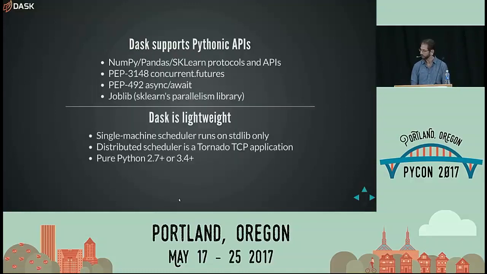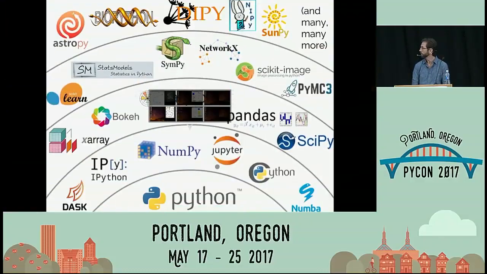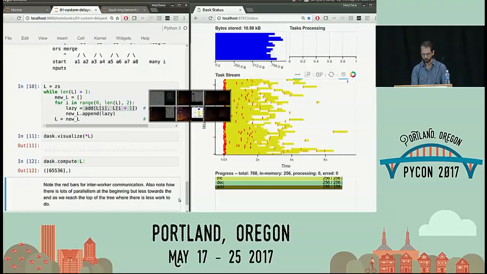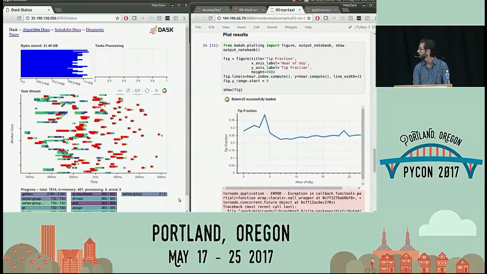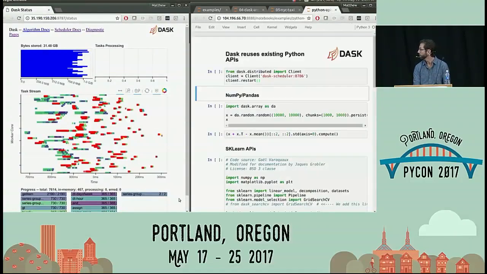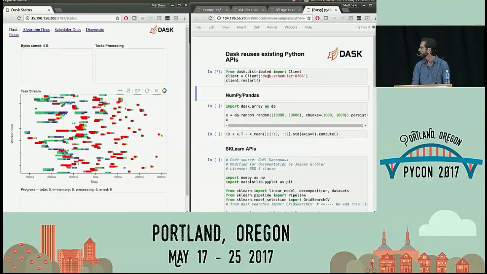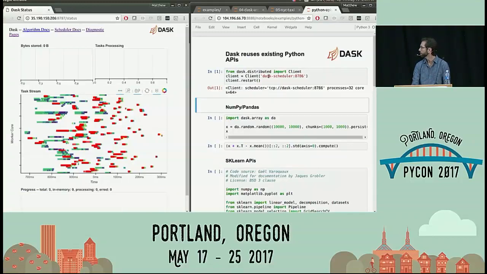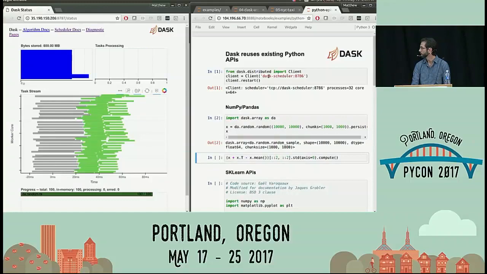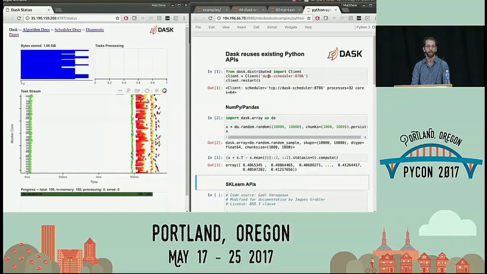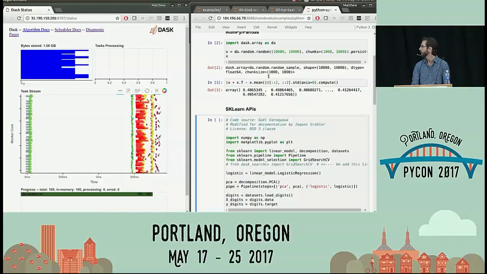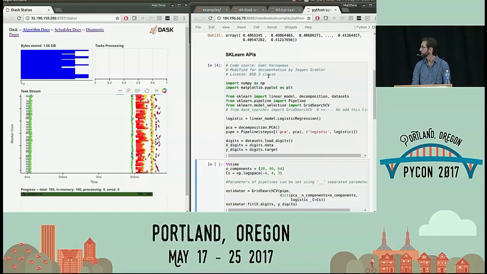Let's look, we have a little bit of time, at some of these APIs. Again, we've seen that if you know Numpy, you probably know how to use Dask array. Here's an example with Scikit-learn. This is an example from the Scikit-learn docs.